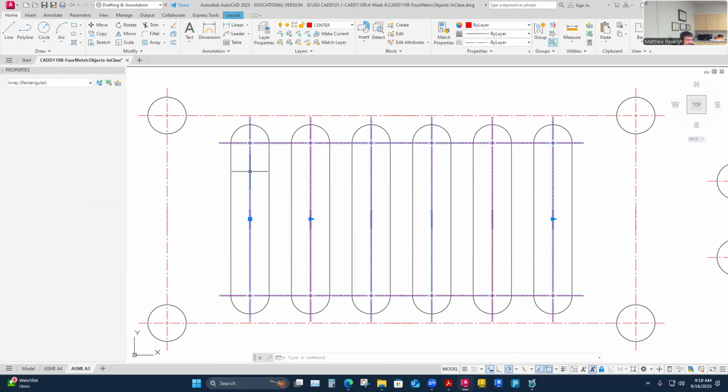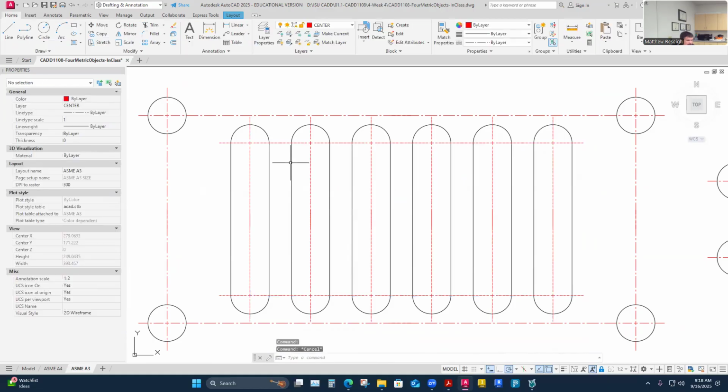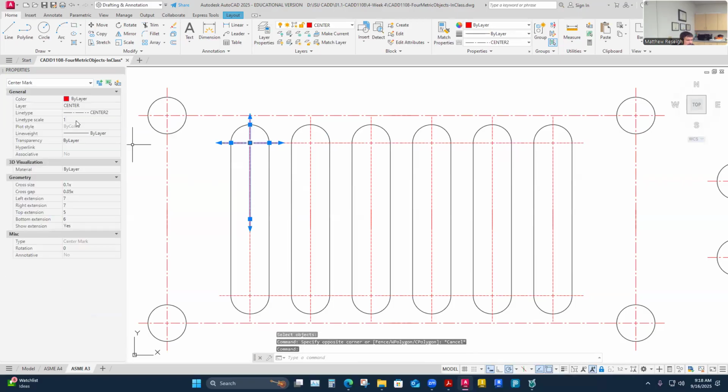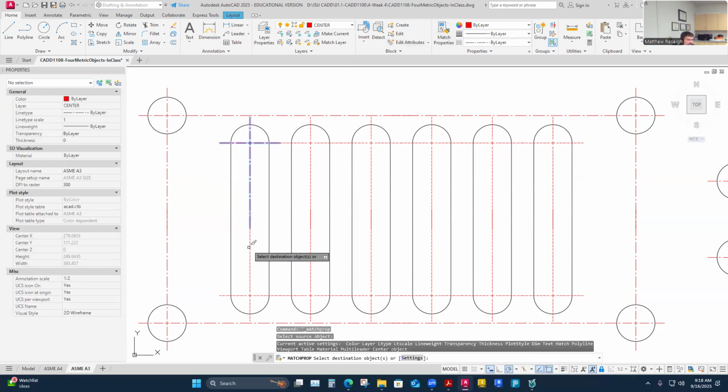The more I work with this, the less I like having done these as an array, and I would have liked to just do them as center lines. But I'm not going to change that now. I think I'm just going to explode those right now. Then I can get into one and change it to 5. And then I think I'll match those properties and move on with life.